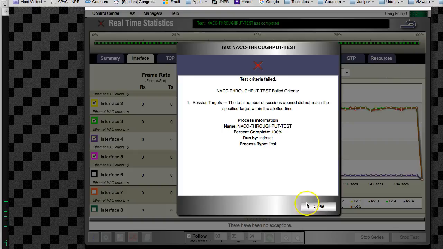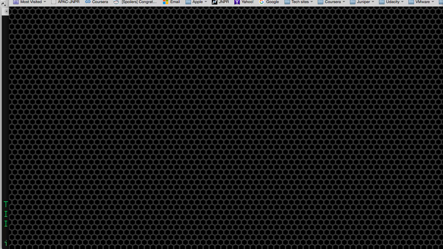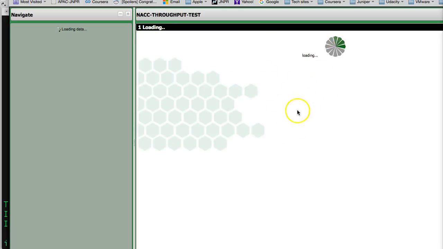Okay, so we have actually finished the test now, and we can also view the report. So I think basically this is how we show the application testing on the SRX, and BreakingPoint can also generate a report on the test throughput.